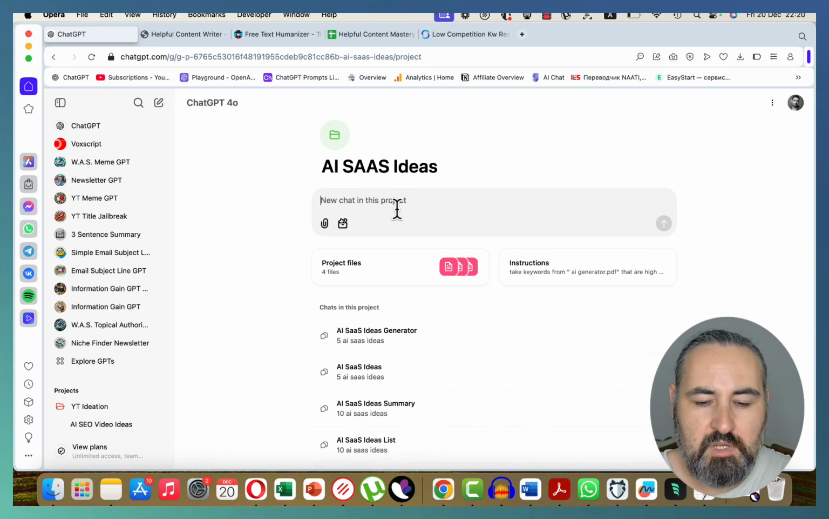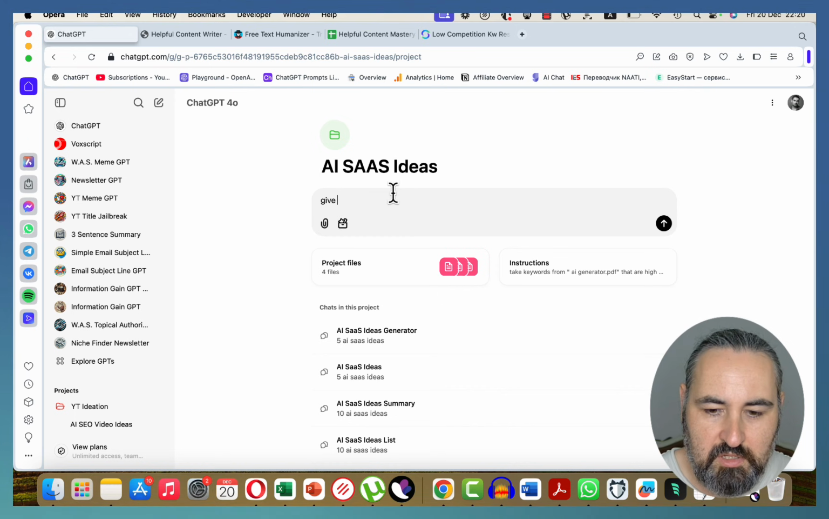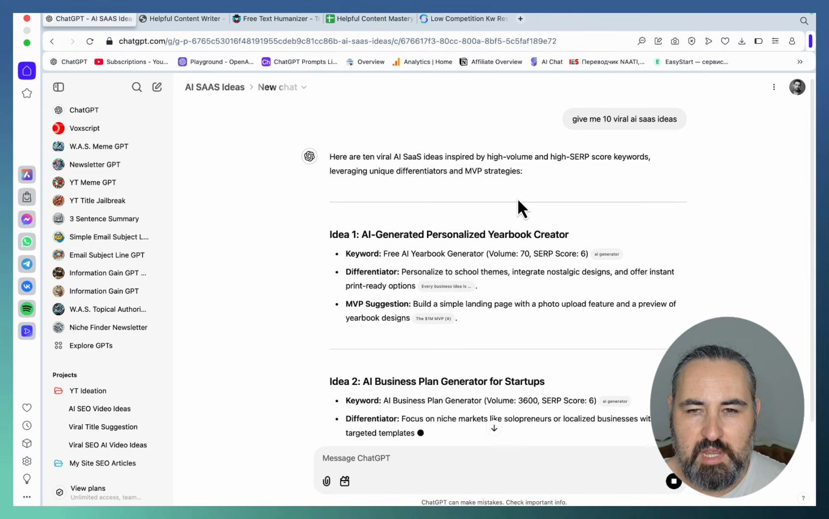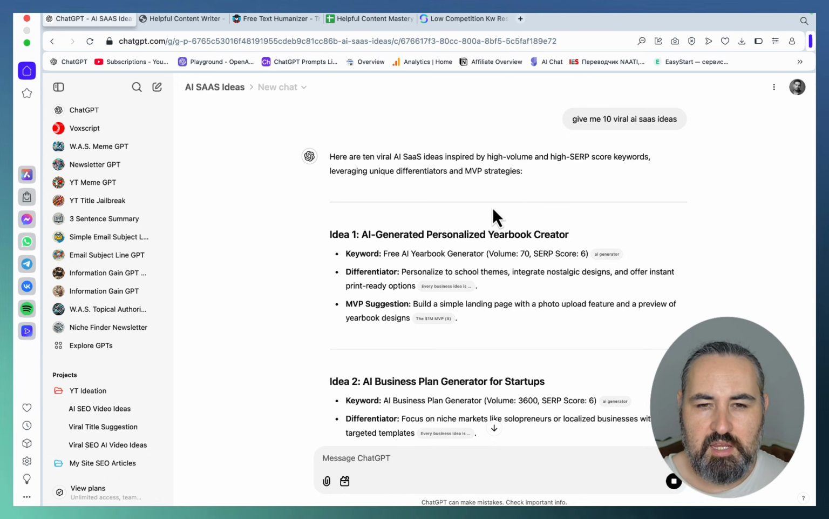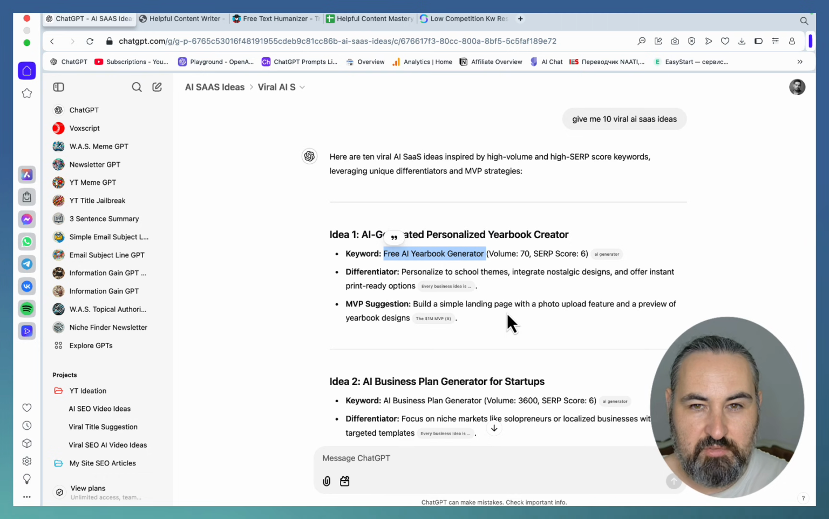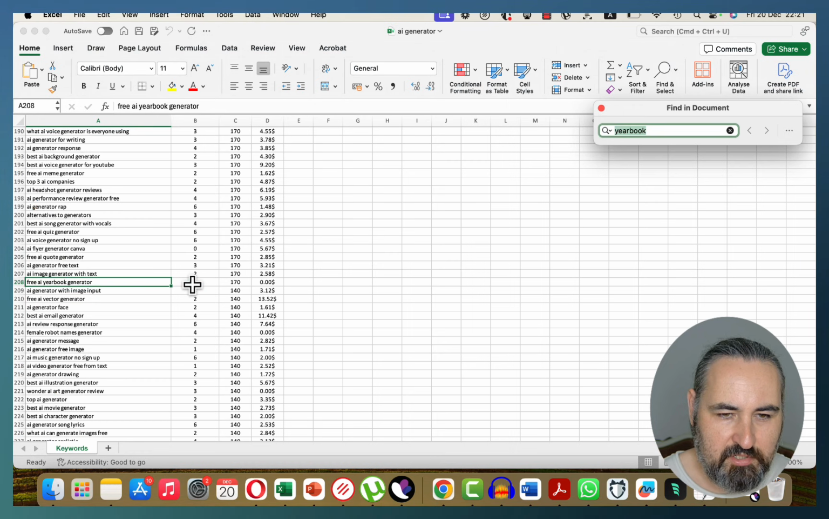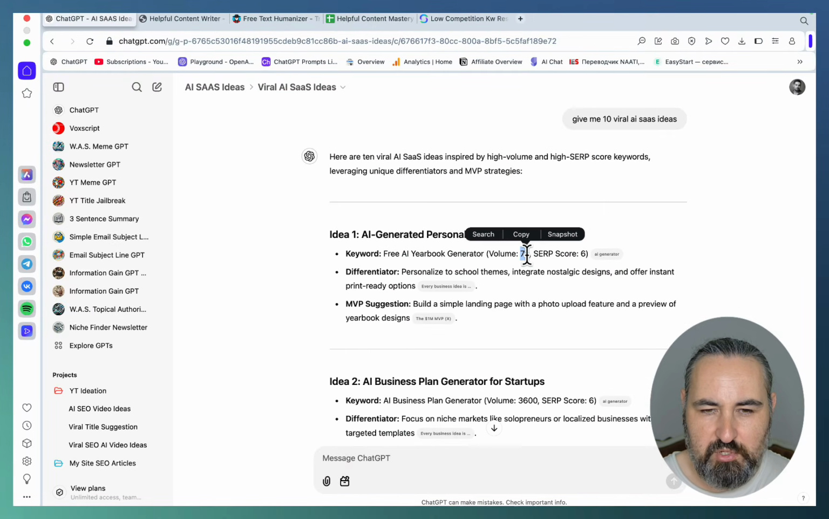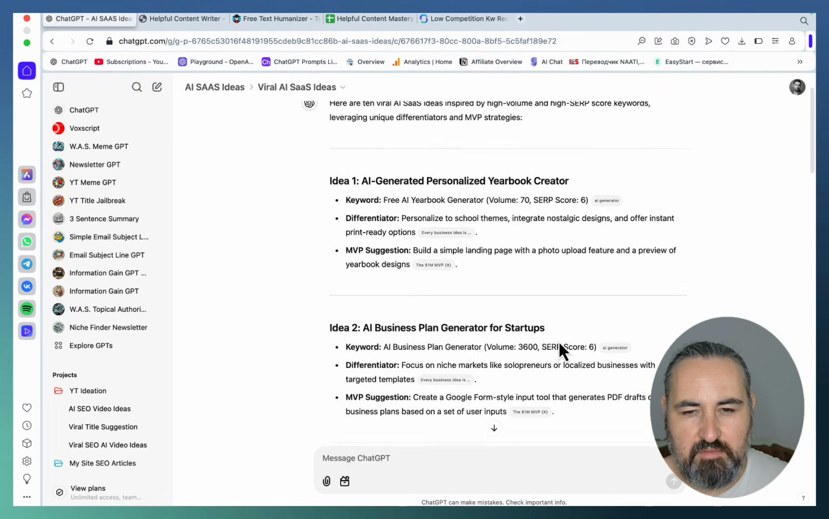Now what I can do is go, give me 10 viral AI SaaS ideas. Here are 10 viral SaaS ideas inspired by high volume and high SERP score keywords, leveraging unique differentiators and MVP strategies. AI generated personalized yearbook creator. And let's just double check if this is actually fetching the real keywords. So the keyword is free AI yearbook generator. Free AI yearbook generator, SERP score 6, volume 170. And yeah, it messed up the volume, but it was correct with everything else.